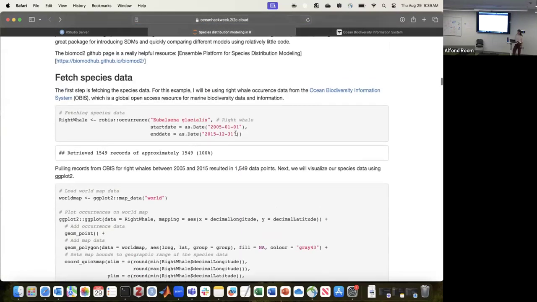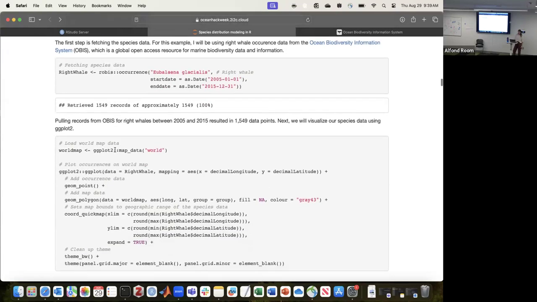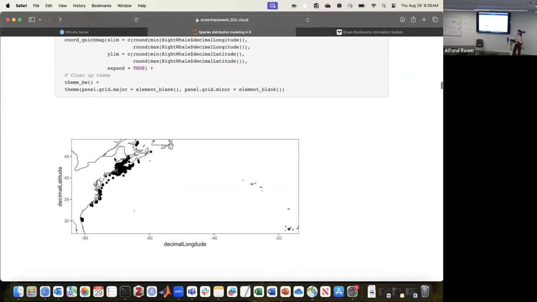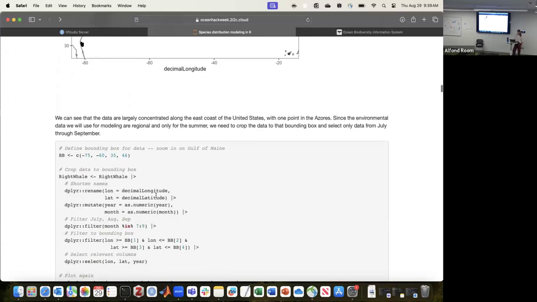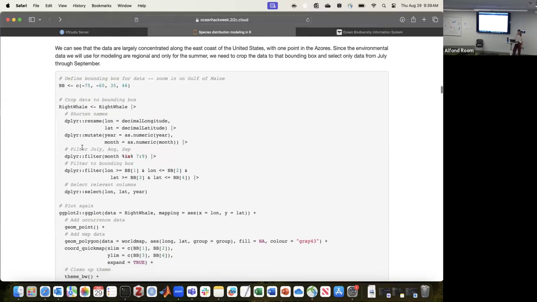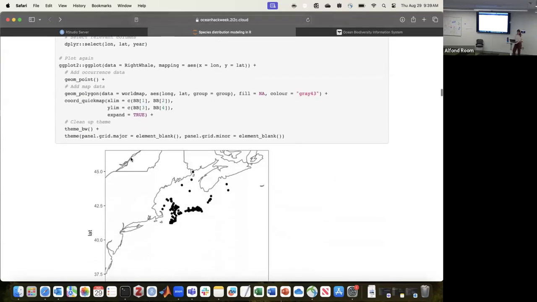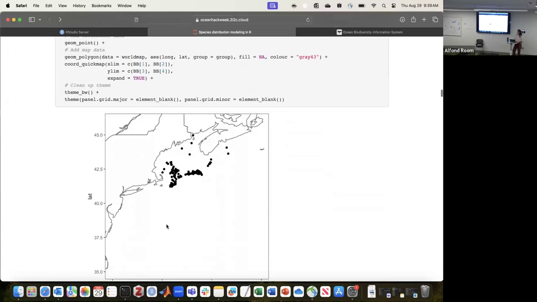All right, so we've fetched the species data, we've run this cell, and we see our 1500 records. This is producing our plot here before we've zoomed in. And then we have this code chunk that was cropping the data and then plotting it again.